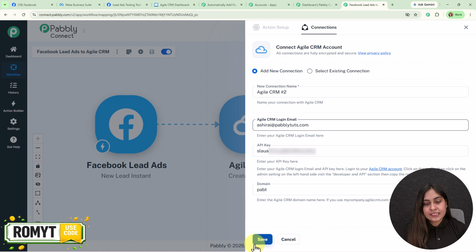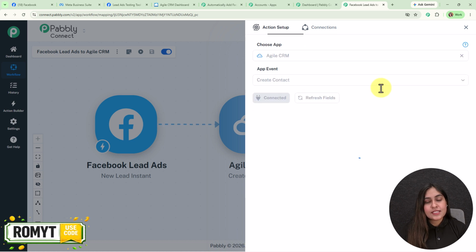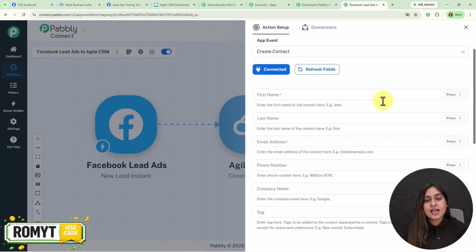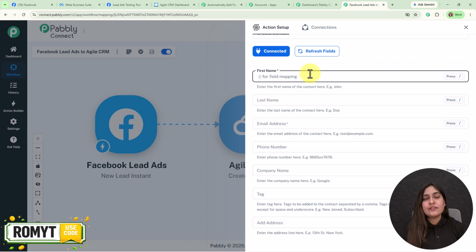And after adding the details, I'm going to click on the save button. You can see we are now successfully connected. Then here it is asking for a first name, last name, email address and some other details. So instead of entering these details manually, here I'm going to map the data.